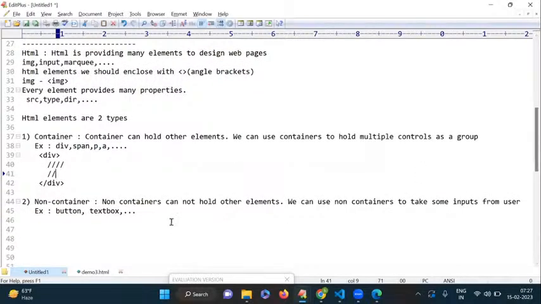In non-containers we don't place anything, right? So that's why here we simply close like this. Input type is equal to text, simply we are closing like this. It is clear. So this is about container and non-containers. Now containers are again divided into two types that we need to discuss.